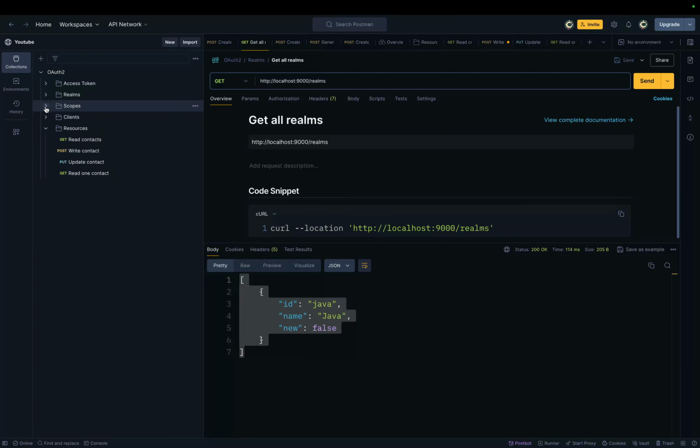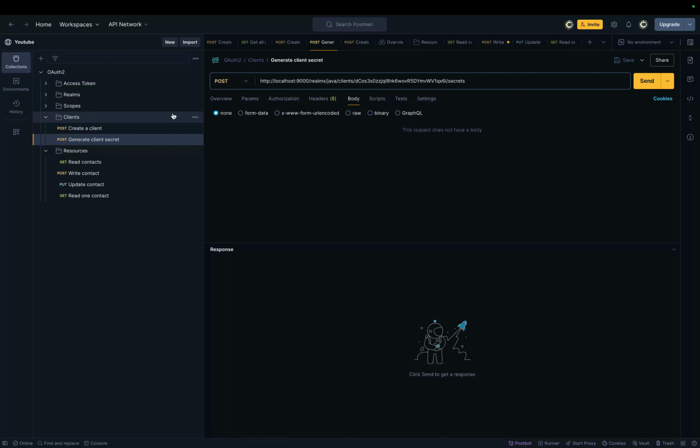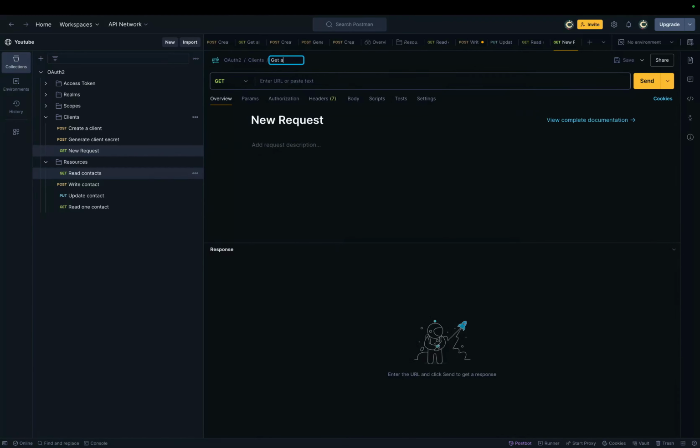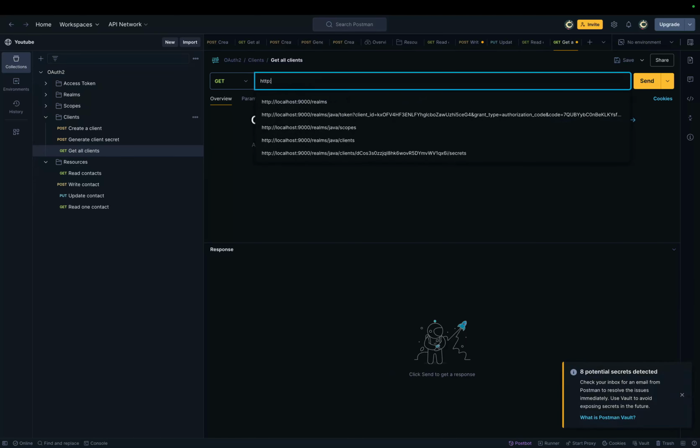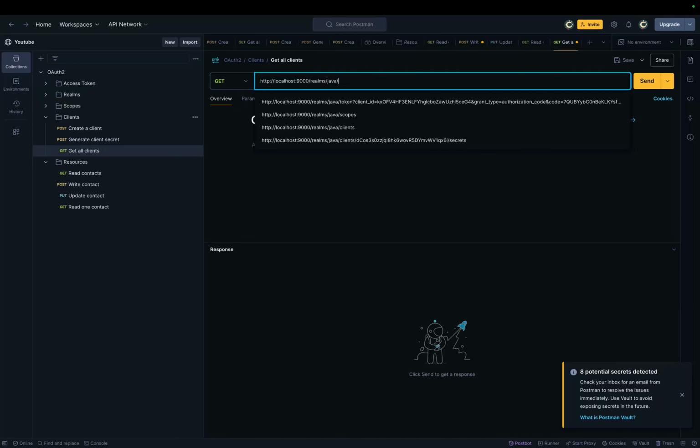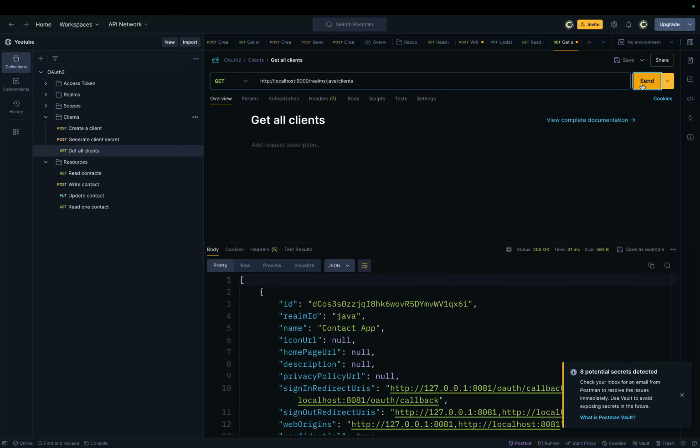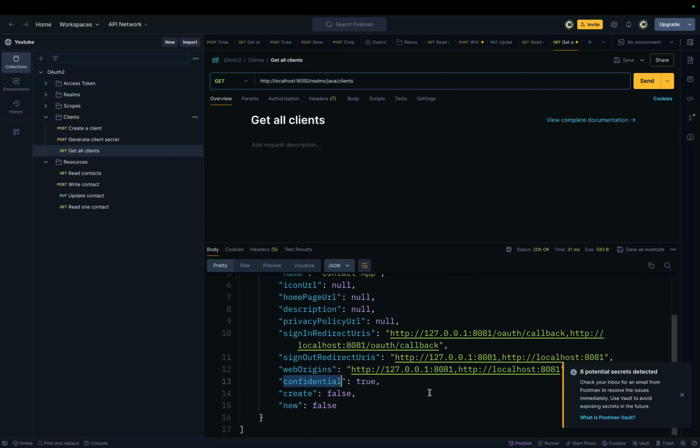Okay, so I think we have scopes as well. Now let's go to clients. I will get all the clients first. So let's create a new add request. Get all clients. So we will pass get request to localhost 9000 because the authorization server is running on port 9000. Then we need realms Java clients. Send the request. Okay, this is a client and this is a confidential client.